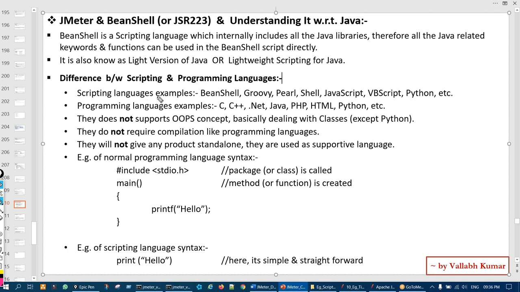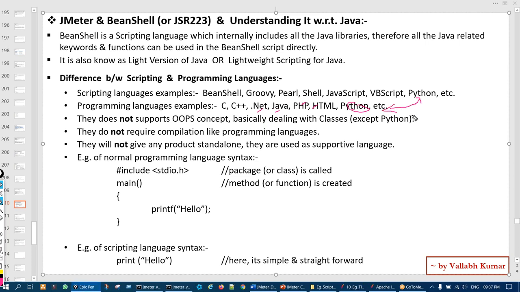So scripting language examples, suppose we take BeanShell, Groovy, Perl, Shell, JavaScript, VB script, and Python. Python is an exception. Okay, I'll tell. Now, programming language examples are like C, C++, .NET, Java, PHP, HTML, JavaScript, not JavaScript, Python. Okay, Python. Now see, Python is an exception. Why? Because Python is both. It's a programming language plus it's a scripting language. So it comes in both categories, right? That's why Python is a top ranking language nowadays.